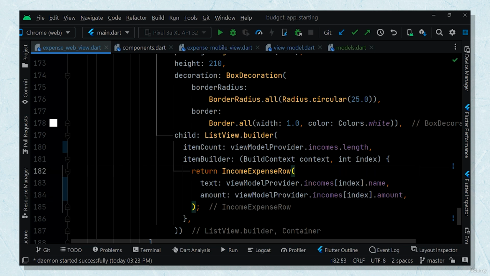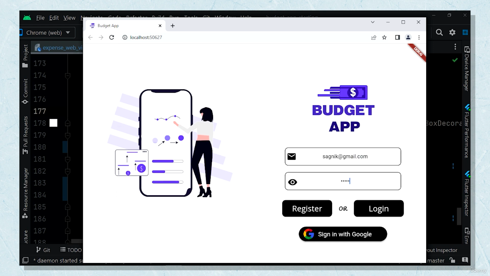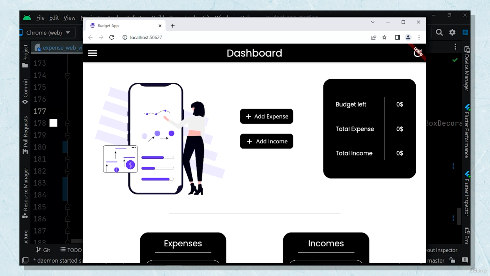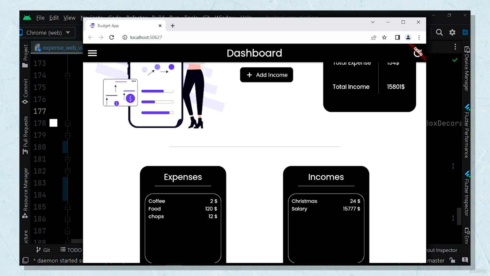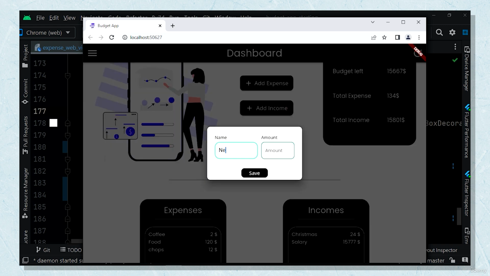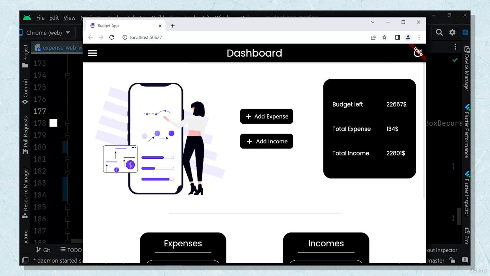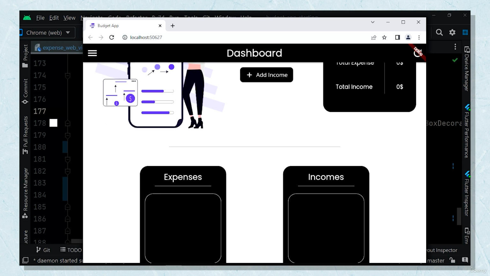Finally, now that we're done with coding this part, let's stop the app and run it again. Let's log in, and you can observe that everything is working fine. Let me add an income New Year bonus, for example, with an amount of, let's say, $7,000. So it appeared in our incomes. We can also reset it, and it's working perfectly.